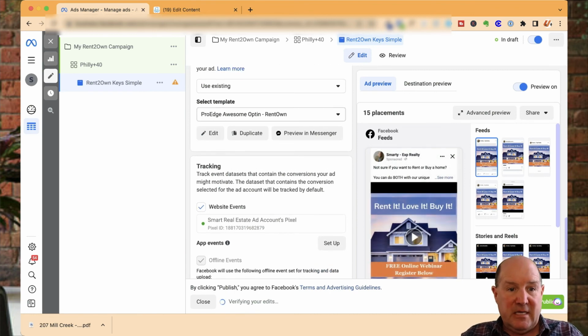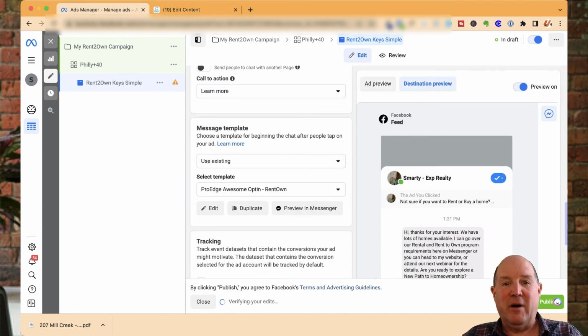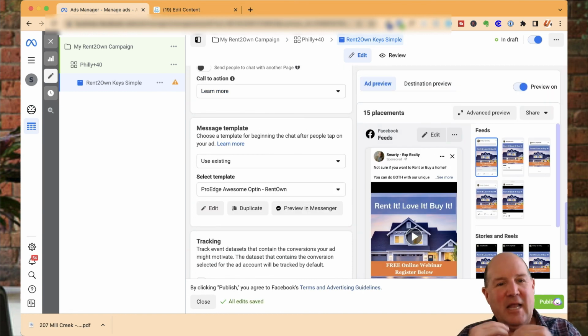So you'll see that it's using this template, and over here on the ad sample, you'll see this destination preview. That's what they will see when they click on that learn more button. So as you can see, lots of changes in Facebook. Hopefully this video was helpful for you.